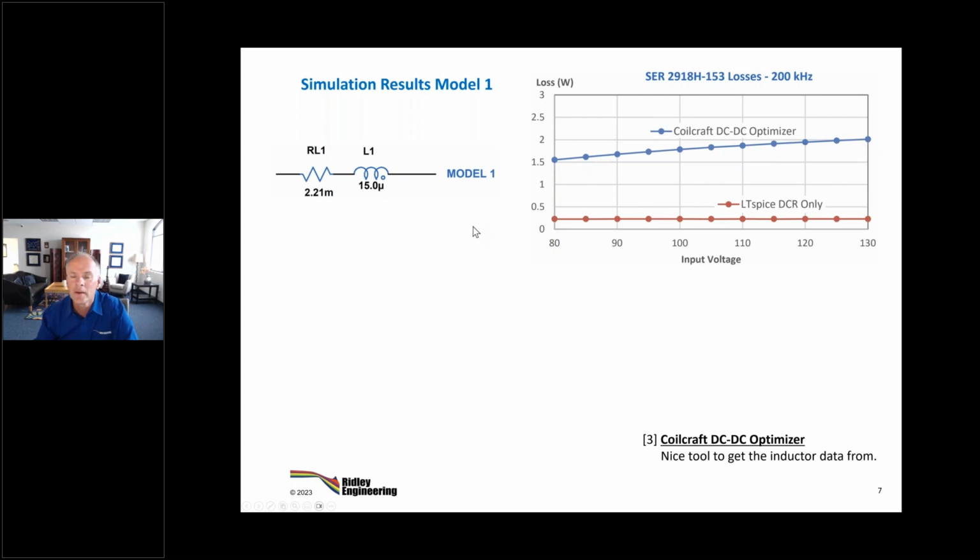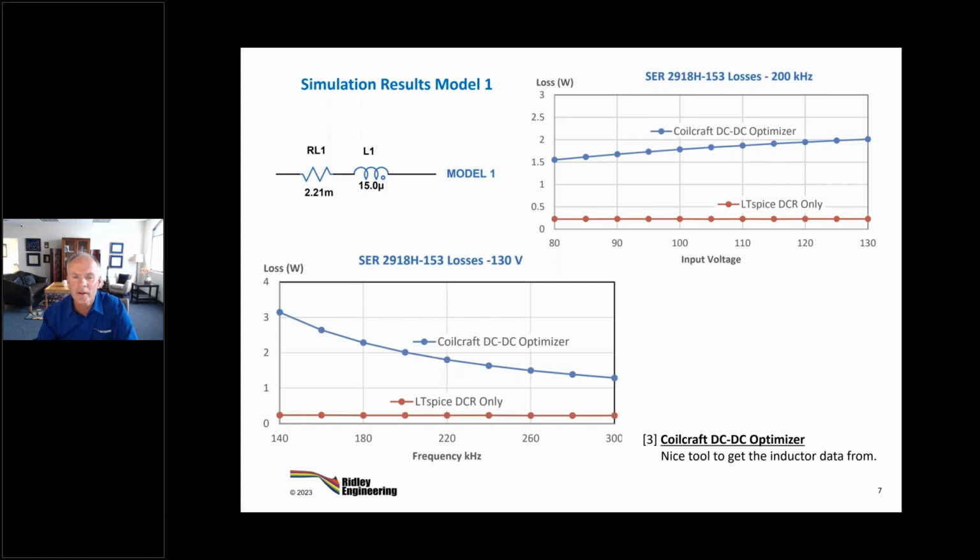And then the second chart on this page is fixing the voltage at 130 volts. So go for the peak voltage where the dissipation is highest, and then vary the frequency all the way down, in this case, from 140 kilohertz up to 300 kilohertz. And again, you see that the LTspice simulation is a pretty dismal performance compared to the actual losses that you're going to see.